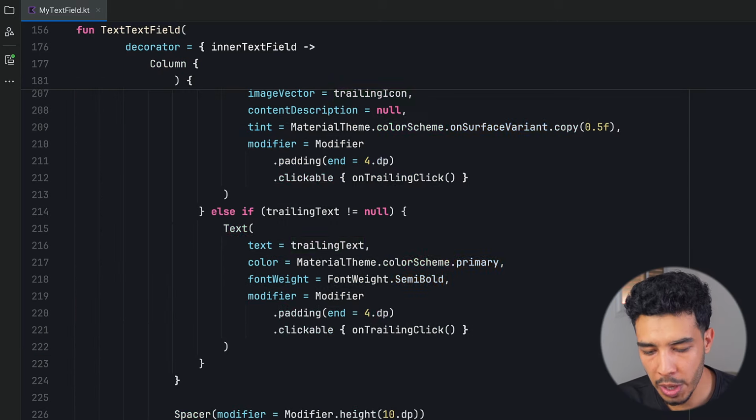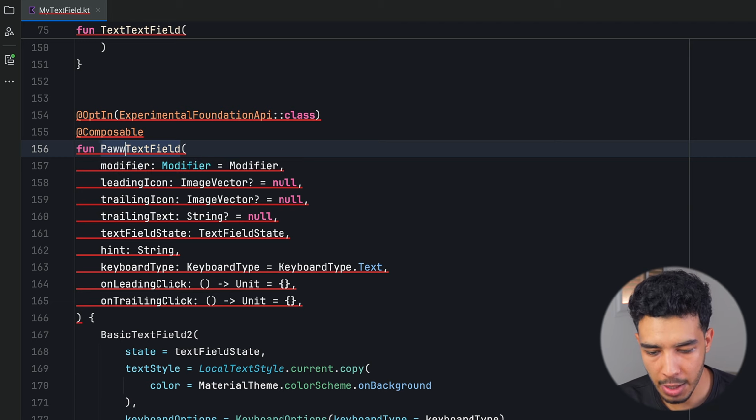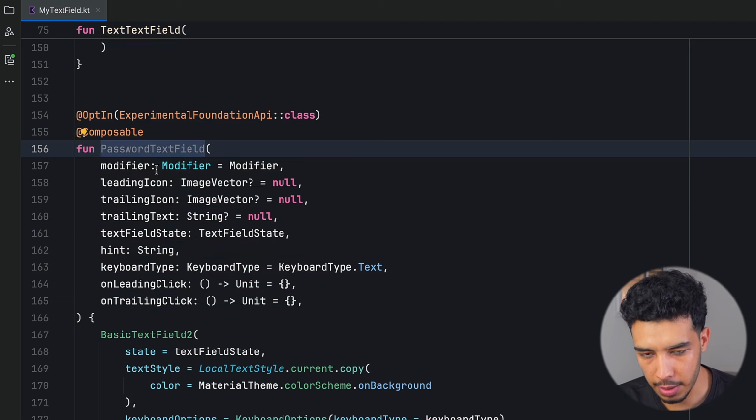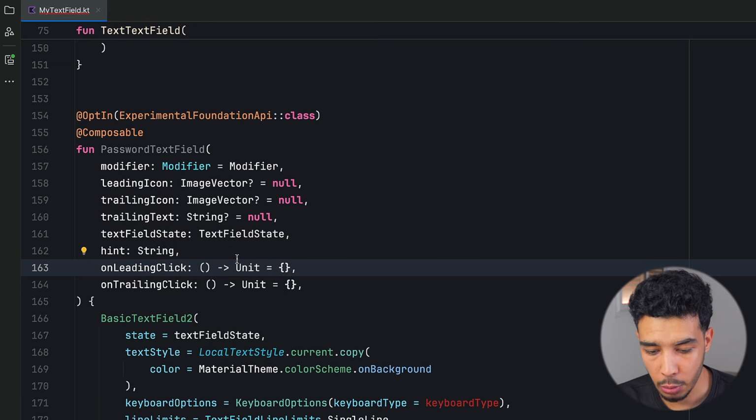We want to paste it. For now, we want to create our password text field like this. For this one, we want to have keyboard type because it's always going to be password. We do have a hint, we do have the trailing and leading icons, and everything else is the same.